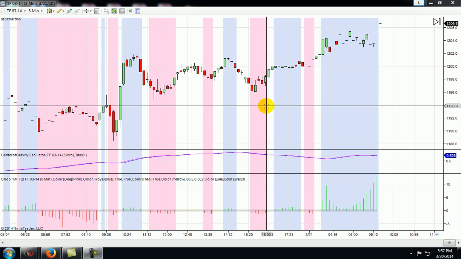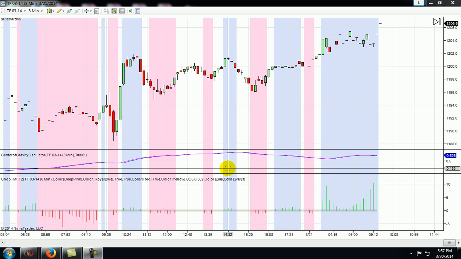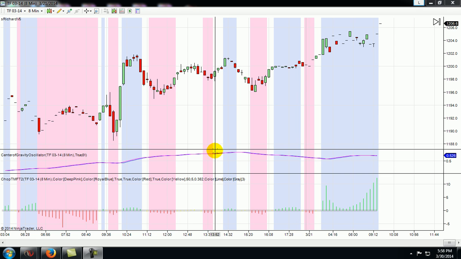And I believe I put some of the strategy parameters in a couple screenshots there. But if you can't find it, just let me know, and I'll send it to you.